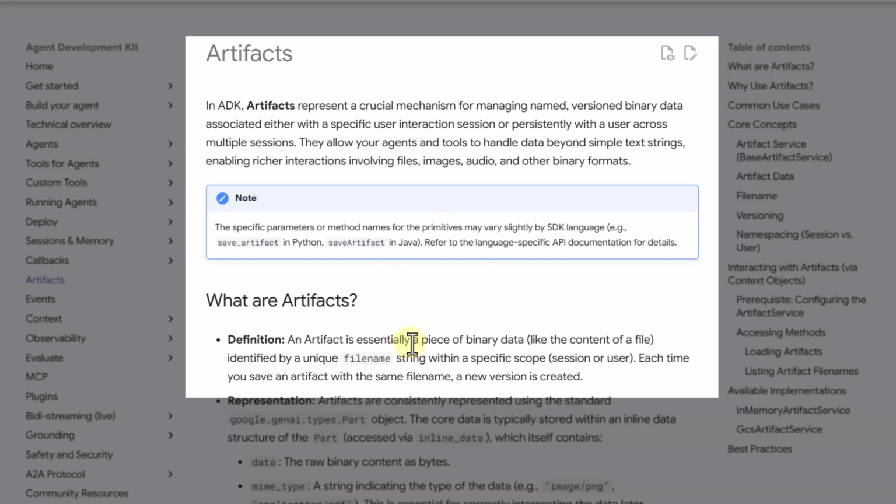Artifacts are basically a piece of binary data identified by a unique file name. When we say binary data, it's basically the content of a file. And in this case, we are not just talking about textual files. A file could be any kind of file like images, audio, video, PDF, spreadsheet, and others. Artifacts provide that flexibility to agents and tools to handle data beyond simple text strings. So this is about the official definition.